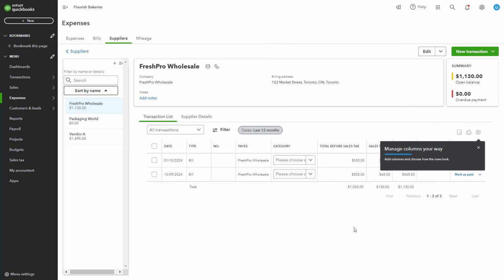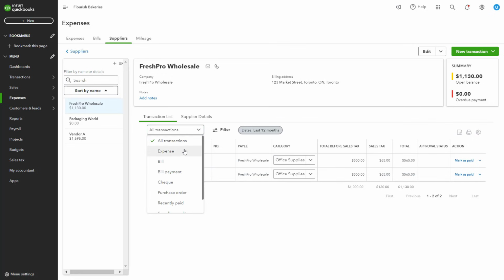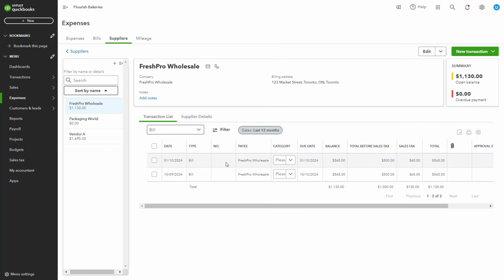In the expenses section, you can filter bills by their status, such as unpaid, paid, or overdue. This helps you focus on which bills need immediate attention and which have already been paid.